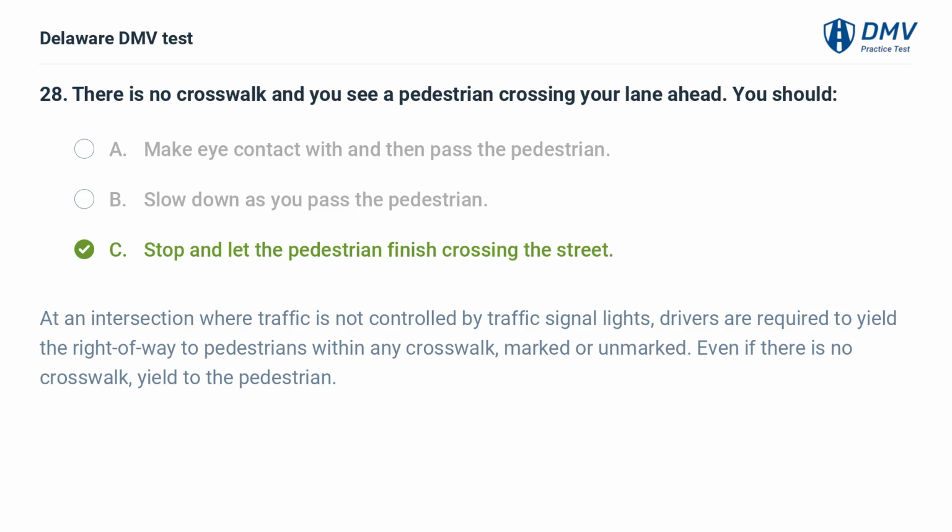At an intersection where traffic is not controlled by traffic signal lights, drivers are required to yield the right-of-way to pedestrians within any crosswalk, marked or unmarked. Even if there is no crosswalk, yield to the pedestrian.